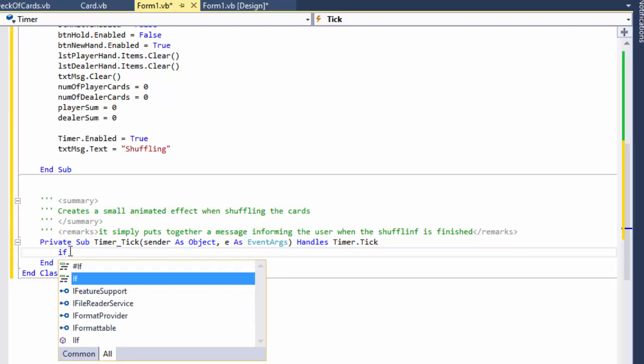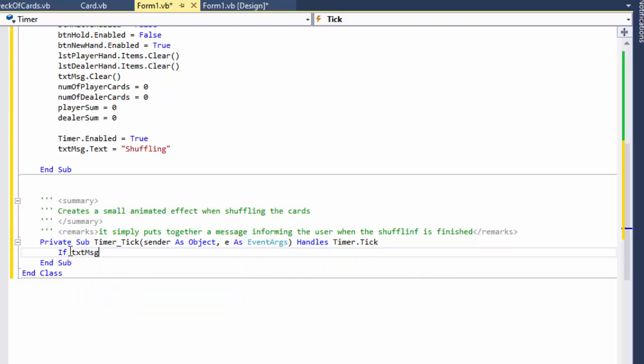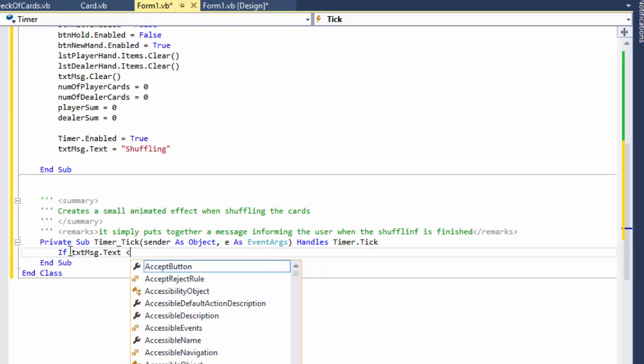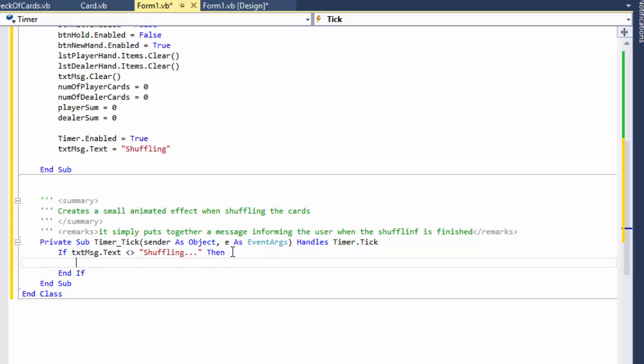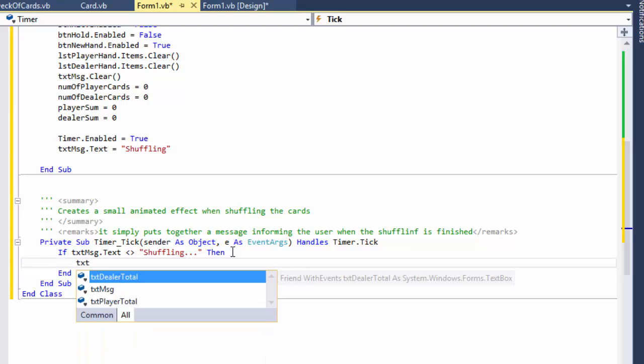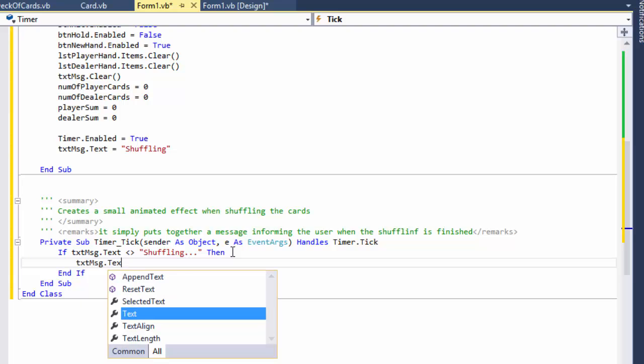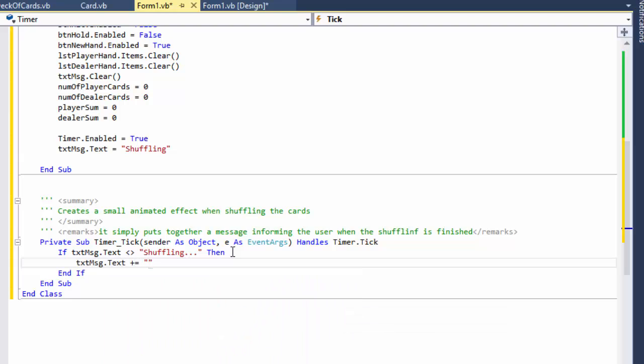So if a message dot text not equals shuffling dot dot dot, this is the final of the shuffling message, then we will add the message dot text plus equals a dot. Remember, this is going to be the final view. It will say shuffling and three dots. So if it is not there yet, we're not finished yet, add the dot.